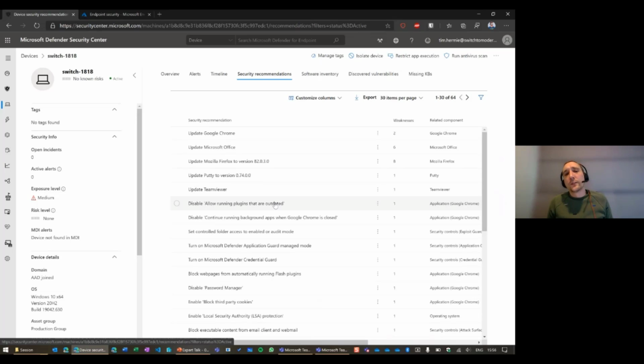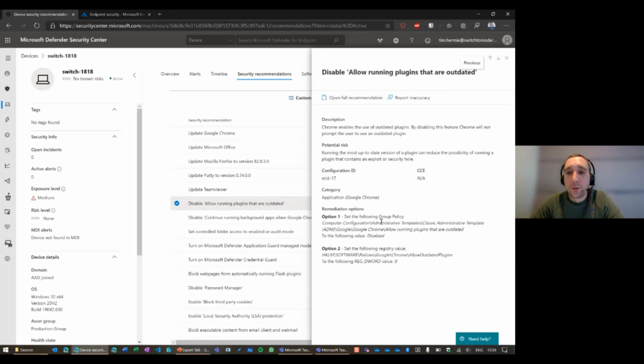So it gives us recommendations on software configuration. It's like this here, Google Chrome. We can disable allow running plugins. So we can do that with the Chrome ADMX. So it will tell you how to do it with the group policy. Of course, you will have to have the Chrome ADMX installed, or if you want to do it with the registry, how to put a value or what value to put.